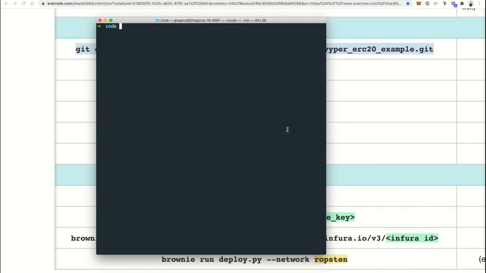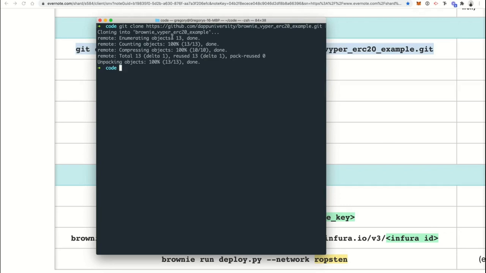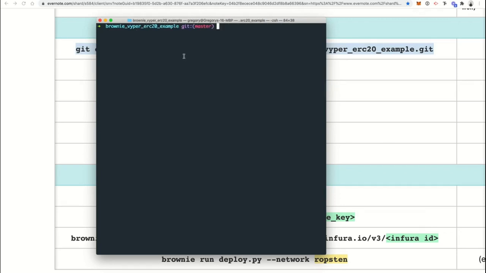Let's clone this from GitHub, from the DApp University repository. So I'll make this public so you guys can do this. You can do git clone Vyper ERC20 tutorial. Okay. So this should be in the instructions. I'll make sure there's a link to this in the description below. So cd Brownie. Okay. Brownie Vyper ERC20 example.